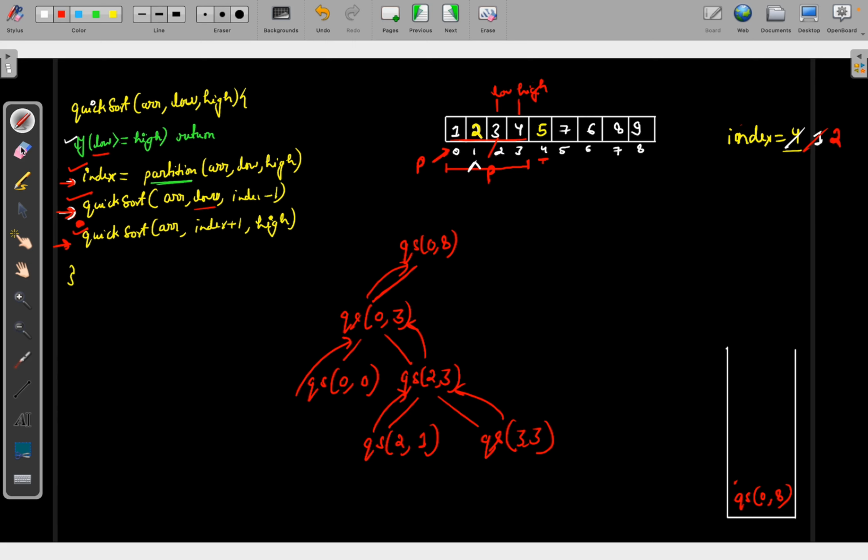Now where will I come from these things, right? I will come to here. I have cleared the left part. Now I will call the right part, that is index plus 1 and high, right? What was my last index? That was 4, if you can remember. So what I will do, I will again call quick sort with index plus 1 and high. So I will call 5 to 8. So I will take this part where low is pointing to here and high is pointing to here. Okay. I will remove this.